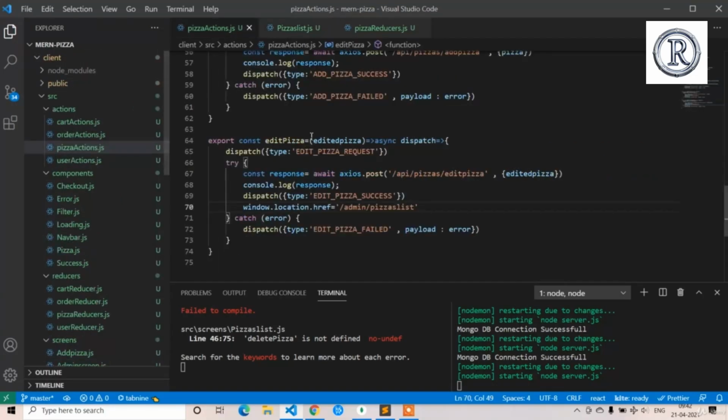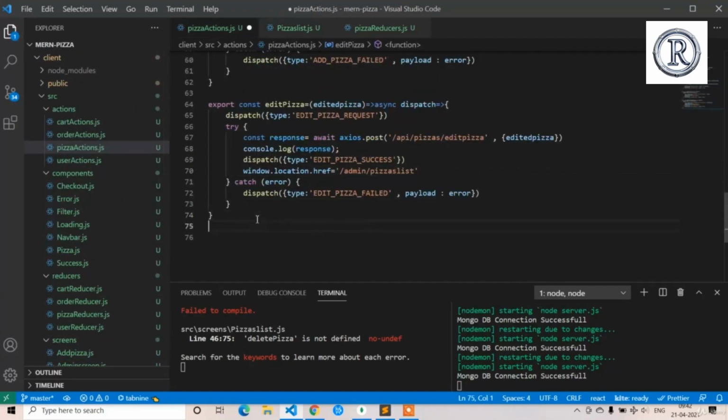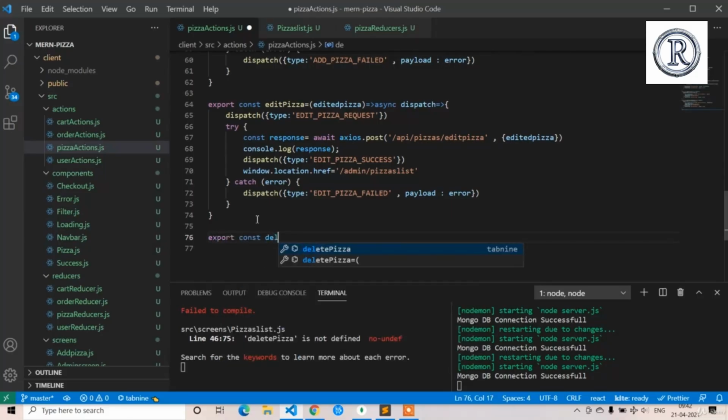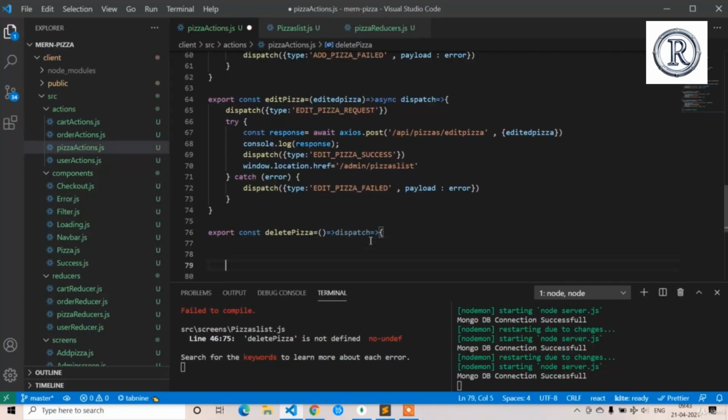We haven't created this delete pizza in the action. Let me create it. Export const deletePizza, and I'm going to write dispatch. Here I forgot to put equal to. Here also an arrow function. Remove these brackets. When you know this, we just need to write the curly braces.